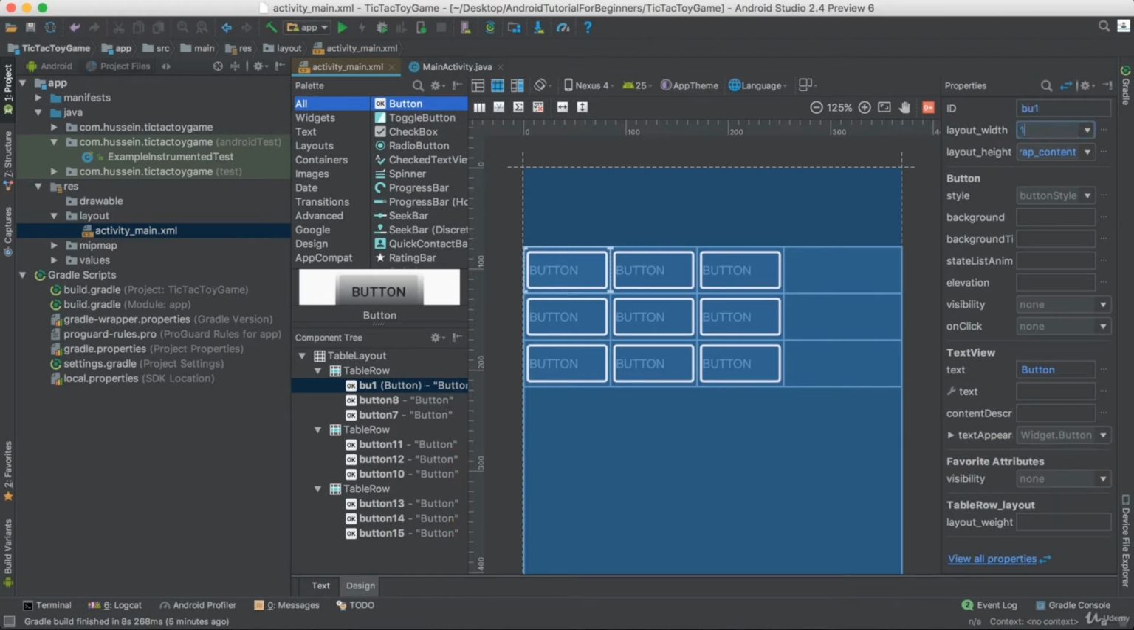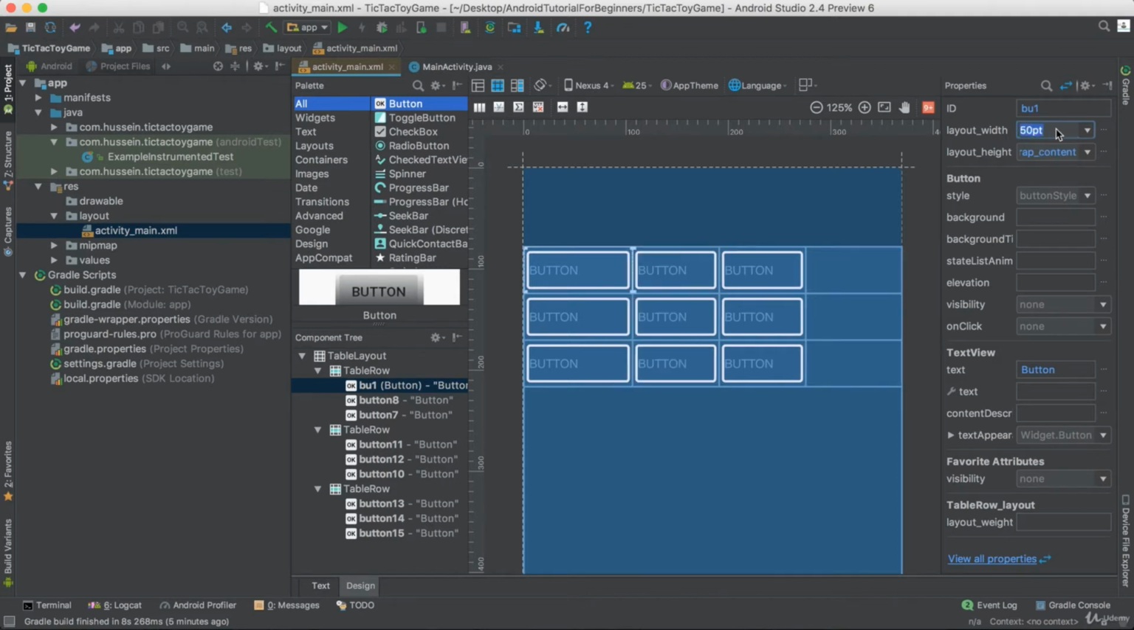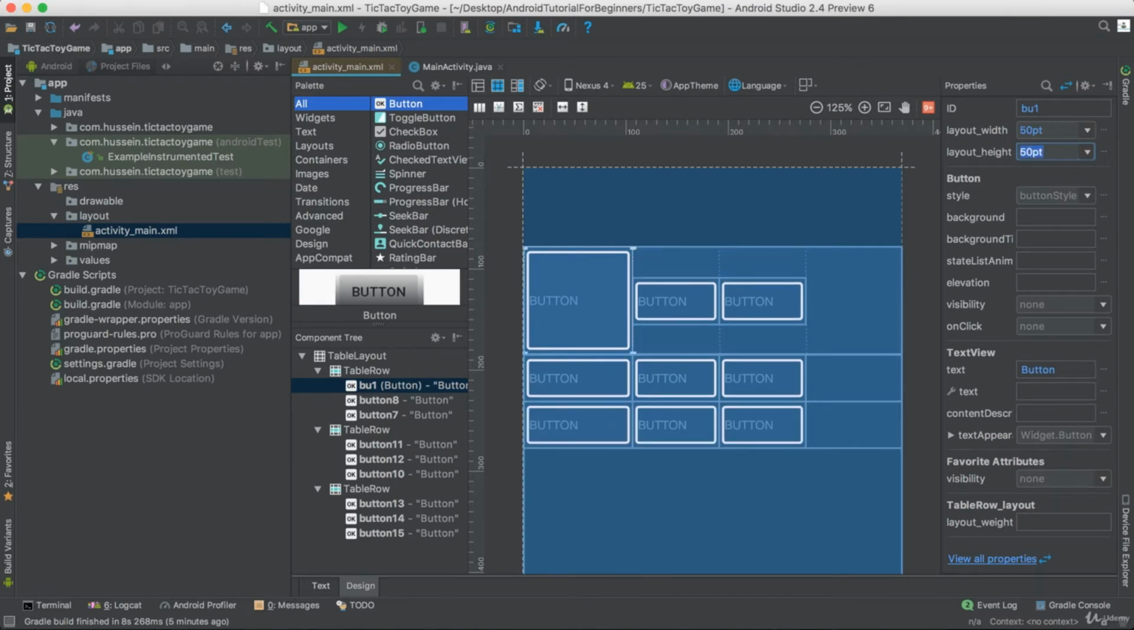Let me give it a width of 100 pt, and 100 is too much, so let me suppose 15 pt. Pt is the way to measure the width and height in Android. It's the same as pixel. You could use pixel, but pt is better to use in Android, because the way pt works, when you use it in Android, it gives you a more beautiful way to see the button on different devices. So I decided to have every button 50 by 50.